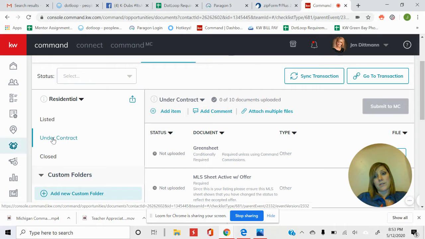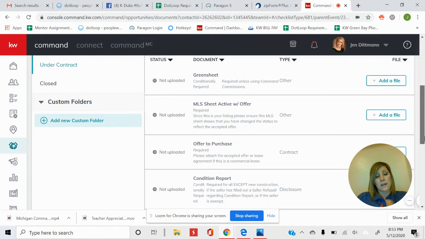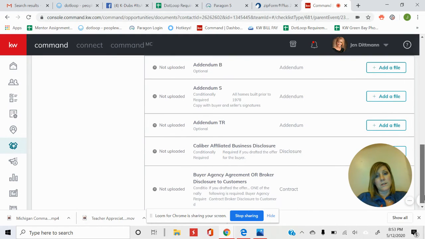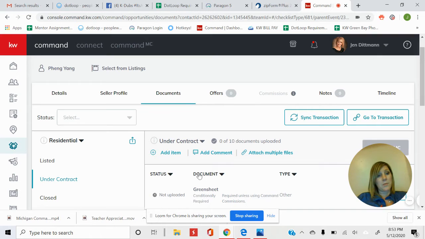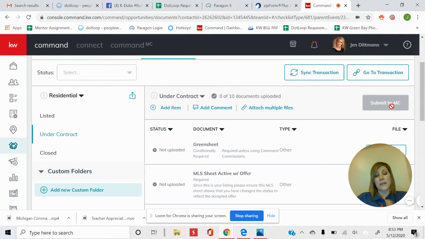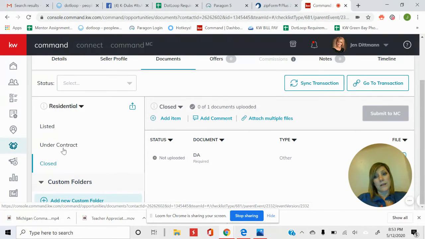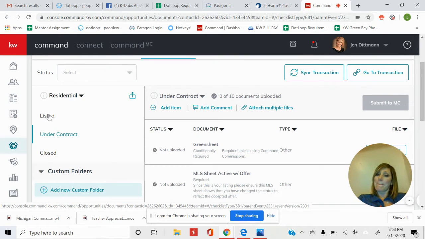And then here's your under contract folder. This obviously has a little bit different list, but again, works in the same way. And you also need to separately get this submitted to MC and approved as well. The close file, there's really nothing in that one, other than that's where the DA will go.